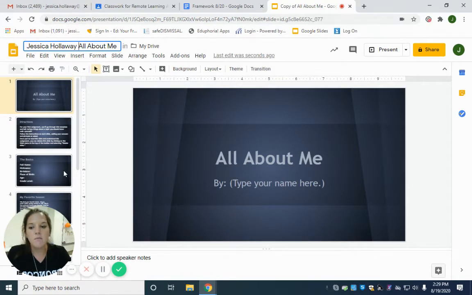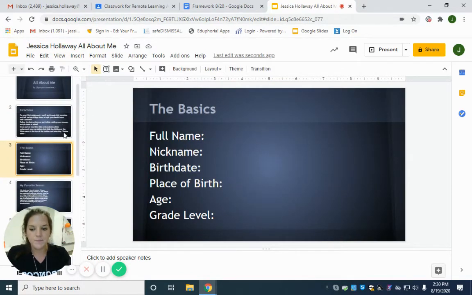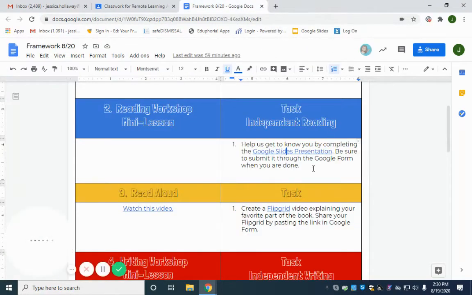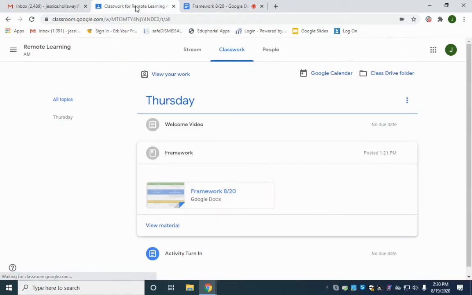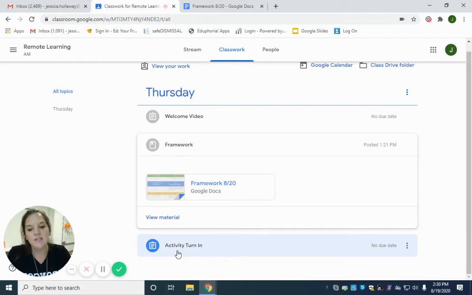Okay, from here, I could edit any of these slides for my teacher. Once I'm done with that assignment, I can go ahead and exit out because Google is going to save that document to my drive. So once I'm done with that reading assignment for the day, I need to turn it in. So back in our Google Classroom, notice at the bottom I have an activity turn in. That is where you're going to submit your work for every day.